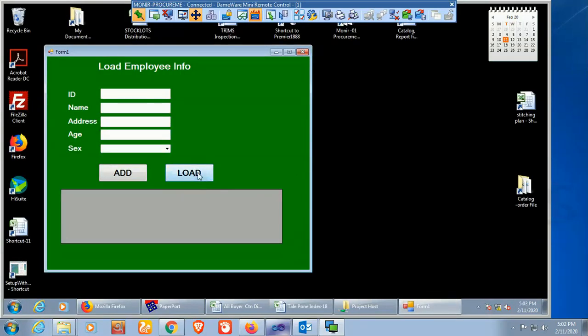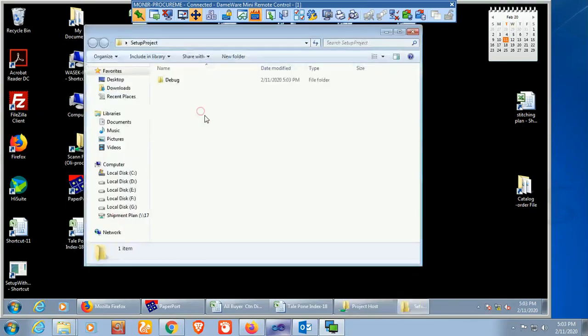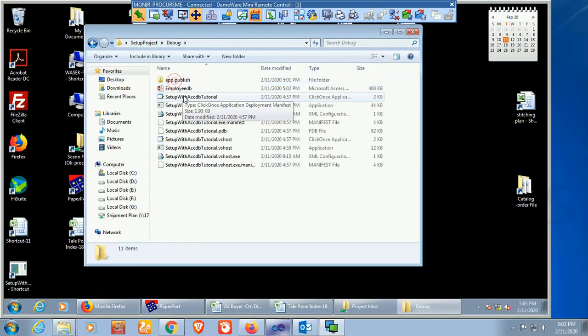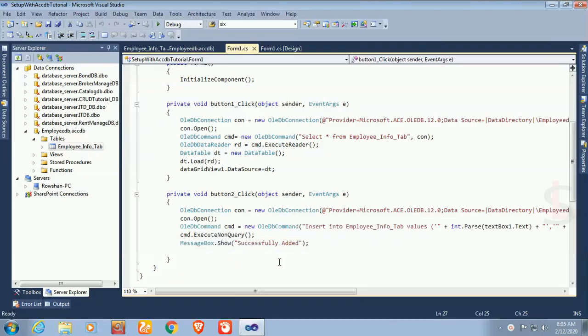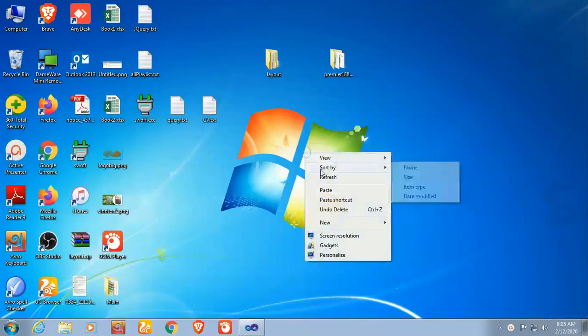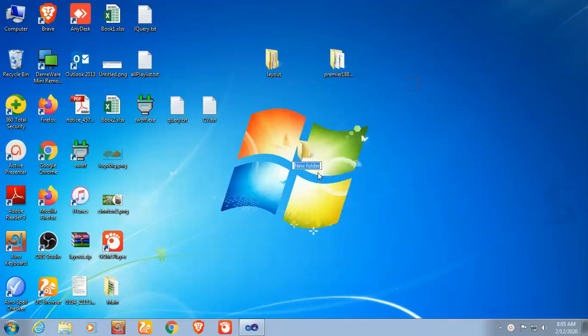Okay, check once again. Yes, it's working, but see that this is the employee DB, this is the database, and all the records are stored in this database. Now I'm gonna create a folder on this desktop to create the setup file, and my setup file will be created in this folder. My folder name is setup file of SSDB project.